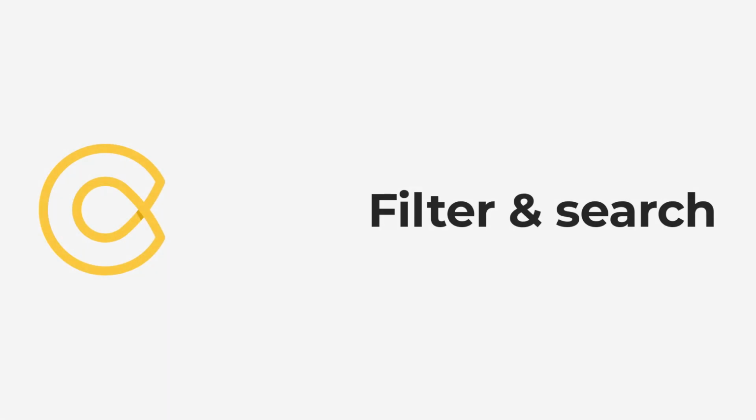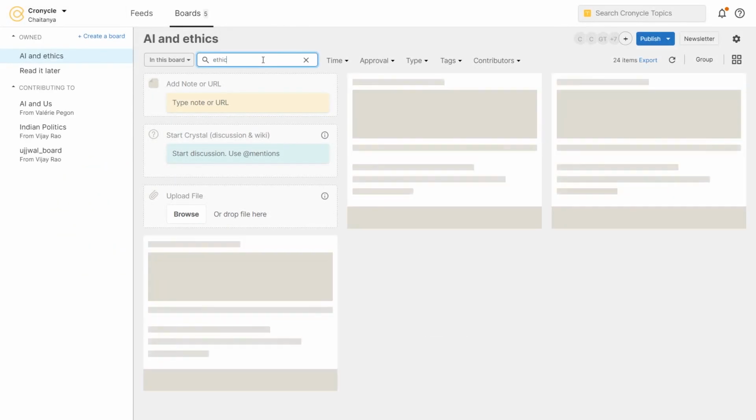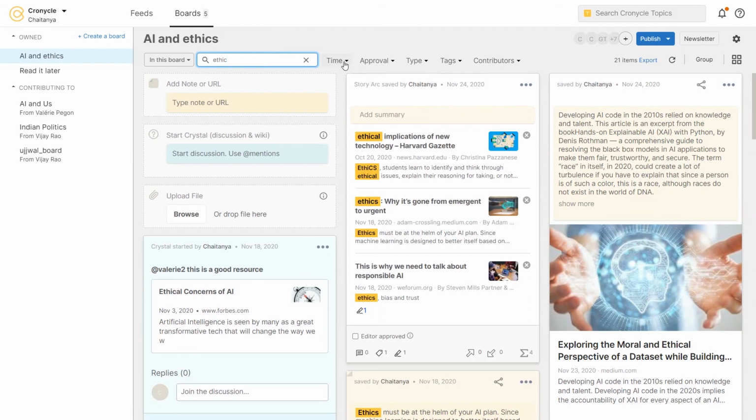You can also find content on your board using filters and the full text search. Available filters vary on plan type but always include tags, content type, date, and approval.